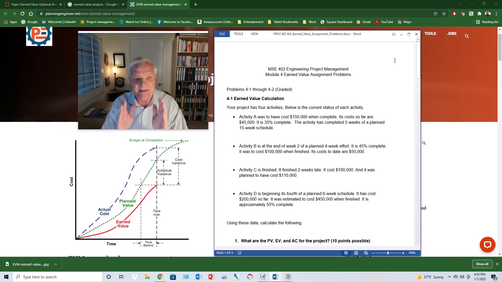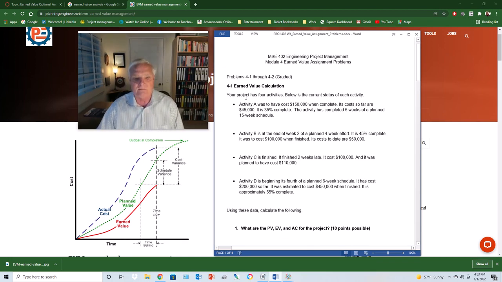Now, in the exercise itself, and I'll attach this Word document that I'm going to go through for you, so you'll have this as the assignment. I'm giving you information about your project, and this is question 4-1. This is on earned value calculation. Your project has 4 activities. Below is the current status of each one of those activities. So you have activity A, activity B, activity C, activity D, and we give you information, both cost and schedule wise, that you will have to take a look at.